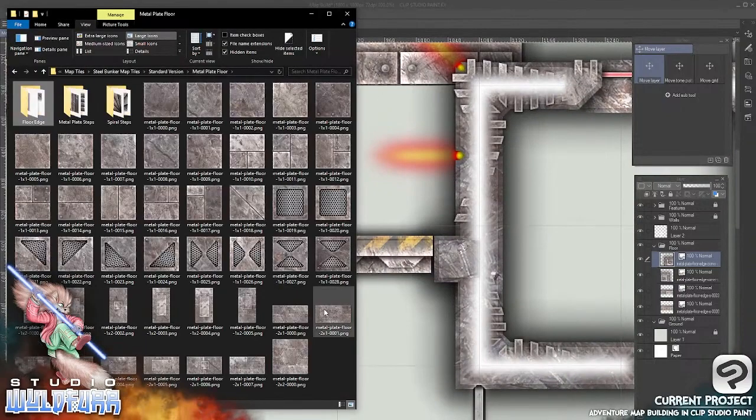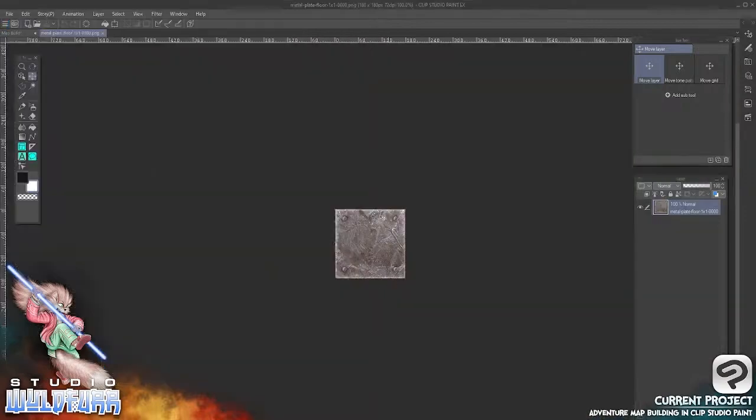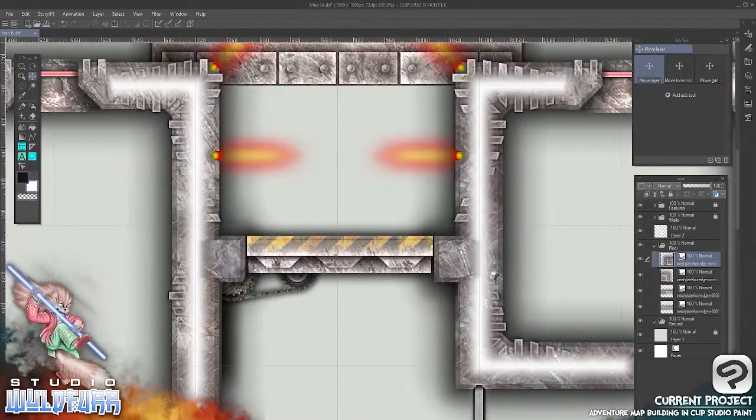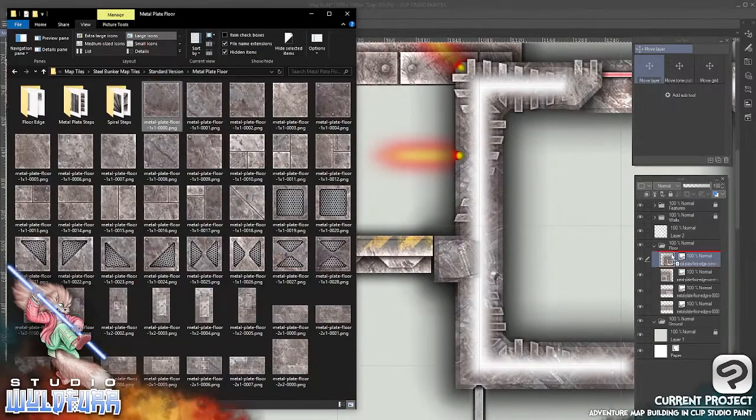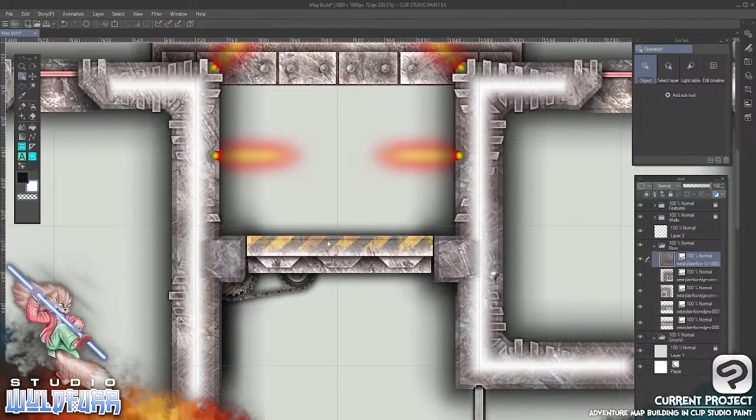Then we have, so we'll just do some straight metal plate. We'll use these large pieces, which I don't want to put there. I want to put it into our canvas. There.